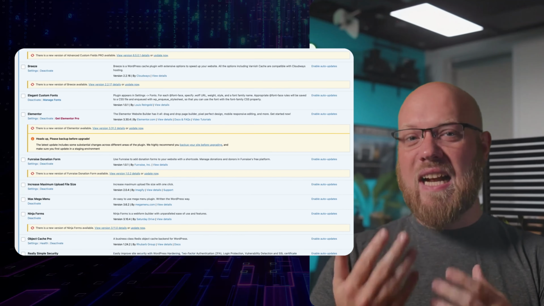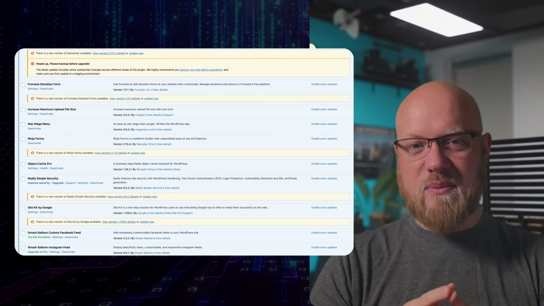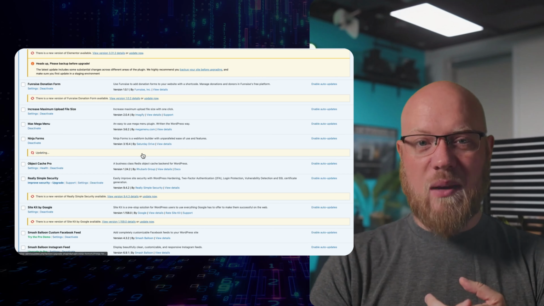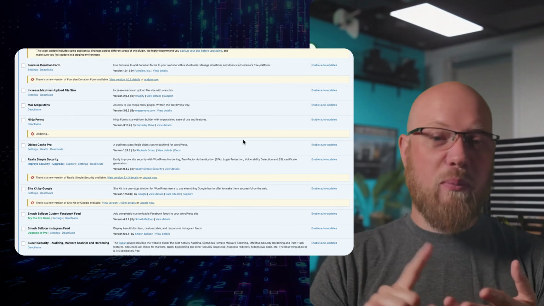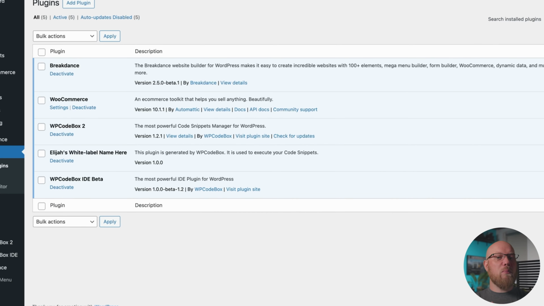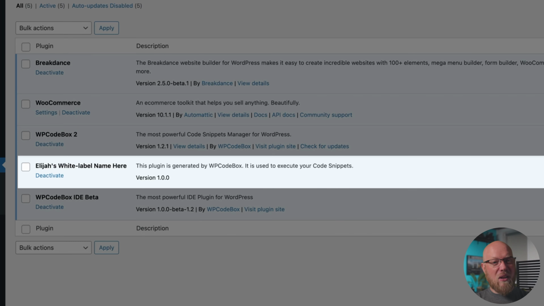WordPress sites can get out of hand when you start using single-purpose plugins for things like disabling comments, enabling maintenance mode, or making simple customizations. With WPCodeBox, you can replace all of those plugins with simple snippets that you control. Best of all, you can bundle your snippets as a white-labeled plugin that you can then reuse on future sites.